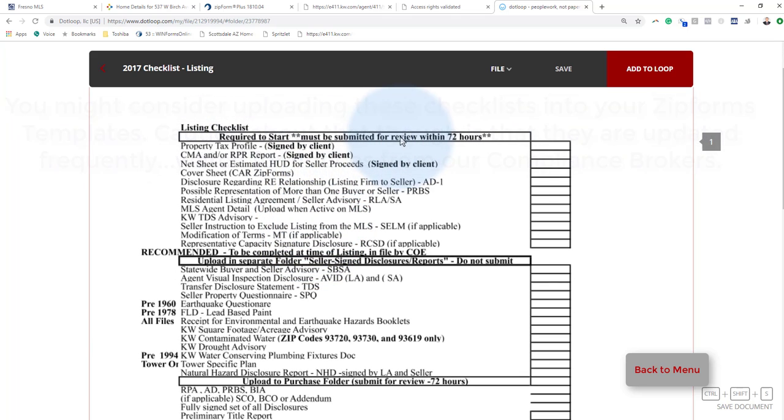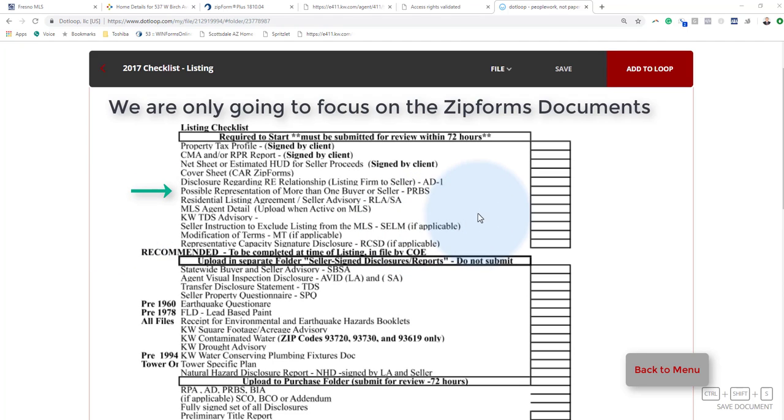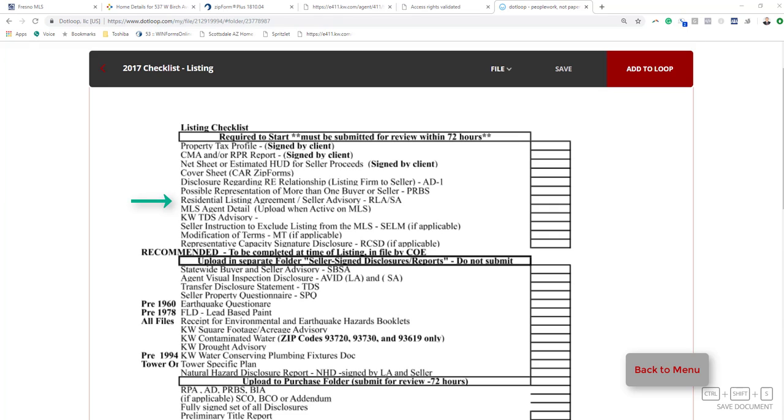So the ones that I'm going to focus on are actually the forms out of Zipforms. Everything that has the arrow next to it are the forms that I'm going to want to get and make sure that I take with me on my listing presentation. We're going to go through these so you can follow along. If you need any help finding this form again, just let me know.